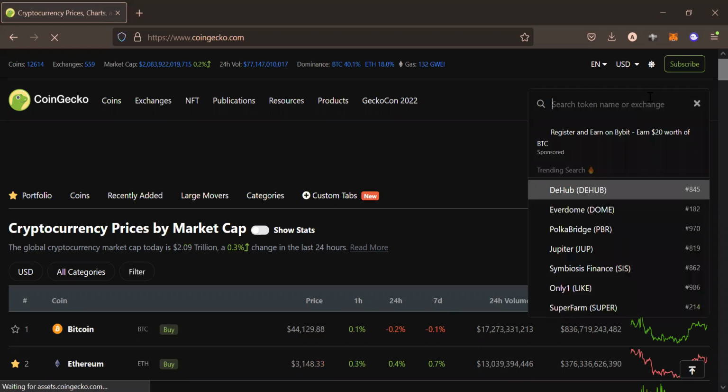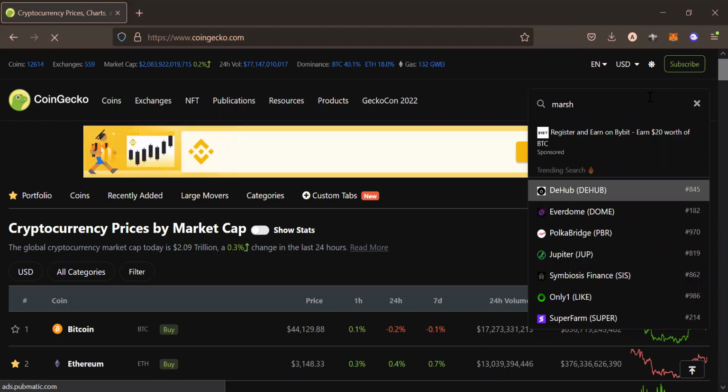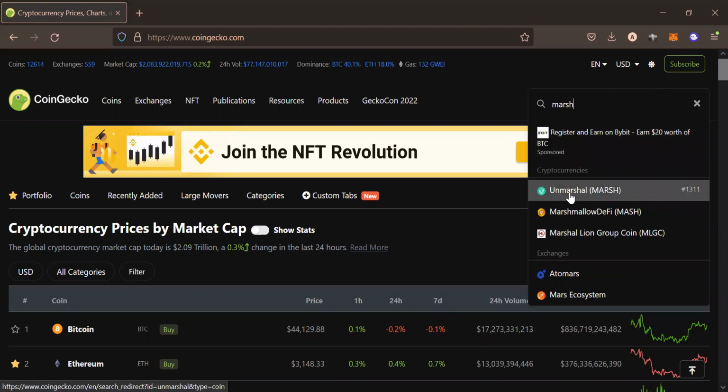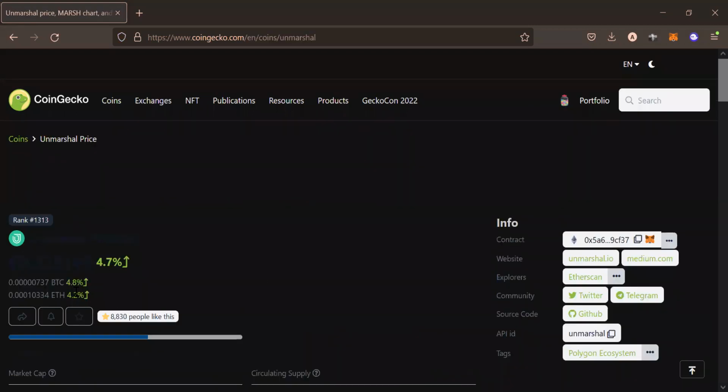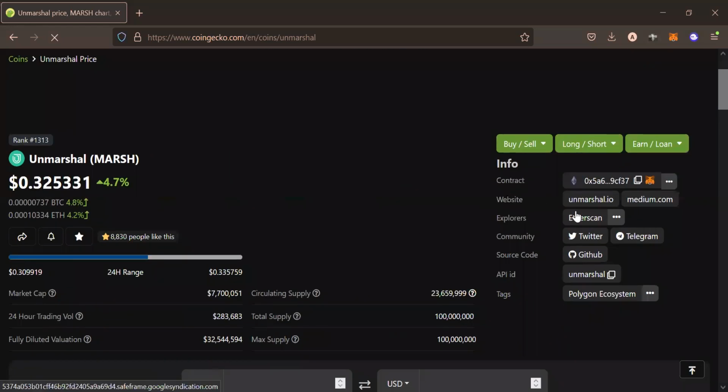So let's search for Marsh. As we all know, Marsh is the native token of Unmarshal. As you can see, Unmarshal Marsh. So let's search for it. And as you can see, presently the price of Marsh is 0.32. And this is the website, unmarshal.io.